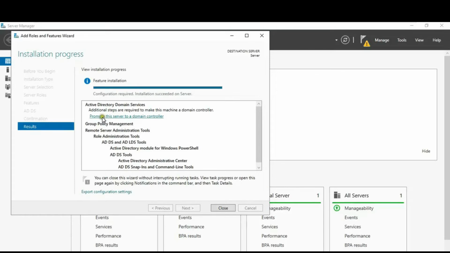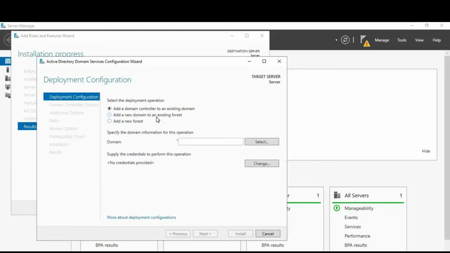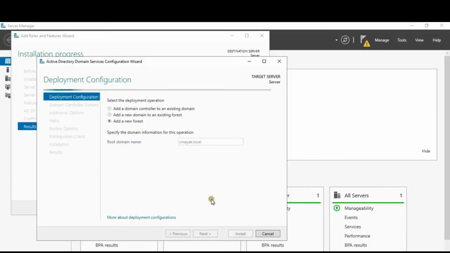Click Promote this server to a domain controller. Select Add a new forest. Type in a domain name that you want to use. In my case, my domain name is vinayak.local. Click Next.